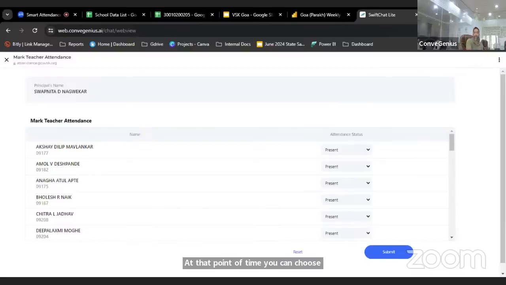Then you have maternity leave, paternity leave, restricted leave, comp off. Then you have something called training, workshop, and study leave. Now, please be very, very careful when marking this particular option. This option is only to be marked when the teacher is on duty but not in the school and has gone for some training or workshop.